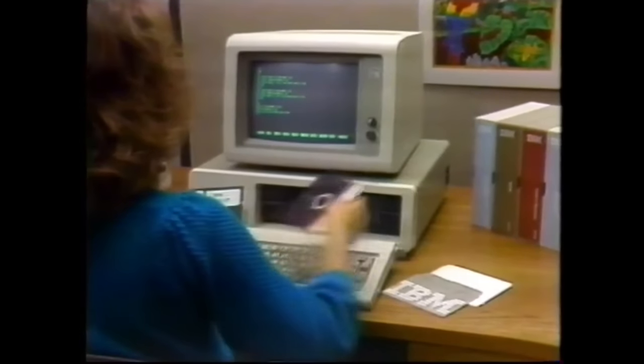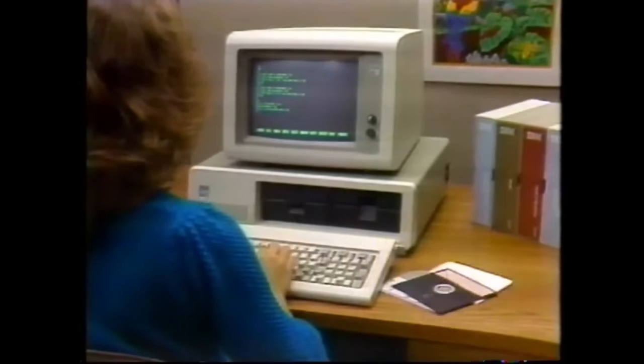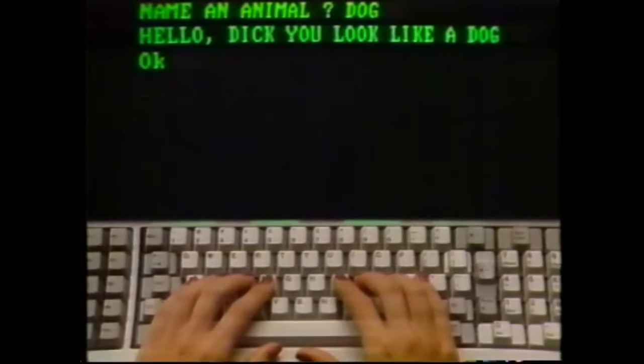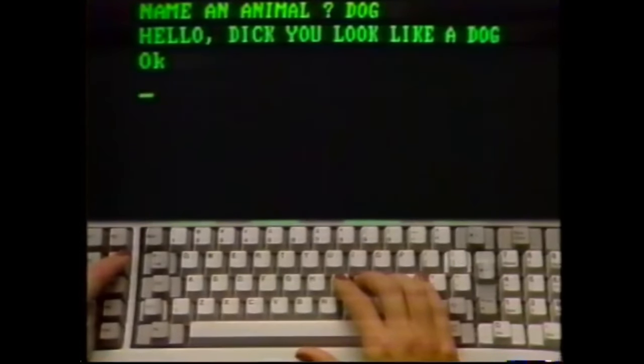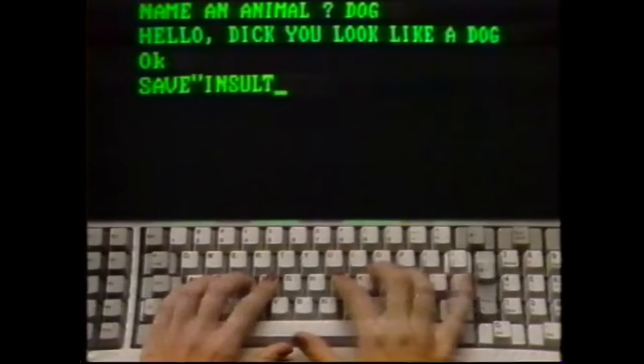Remove the DOS master from drive A and replace it with your unwrite protected backup. Press the special function key labeled F4. When the word save followed by an open quotation mark appears, type a name for your program. Let's call it insult. Then press Enter.